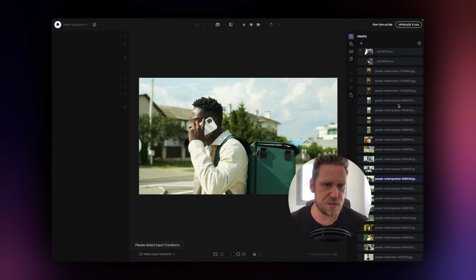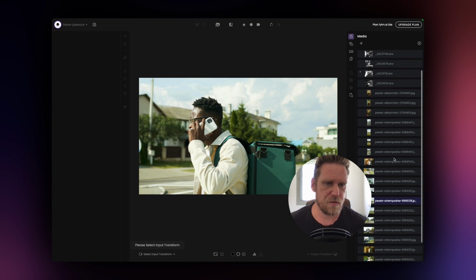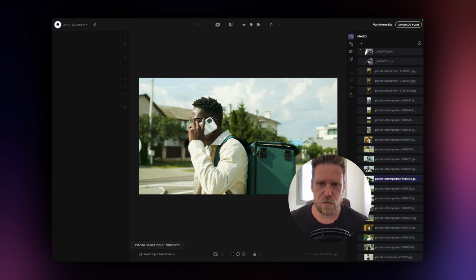So I have my images here loaded in FylmAI Lite. I have the RAW files here at the top, and I have the same JPEG files from Capture One. So with this image uploaded and selected, the very first thing that I need to do is select the input and output transforms. Now, you may not be familiar with this term, but FylmAI is a color managed application, and it uses internally the ACES color management system to color manage your workflow. Specifically, we use the ACES CCT internally.